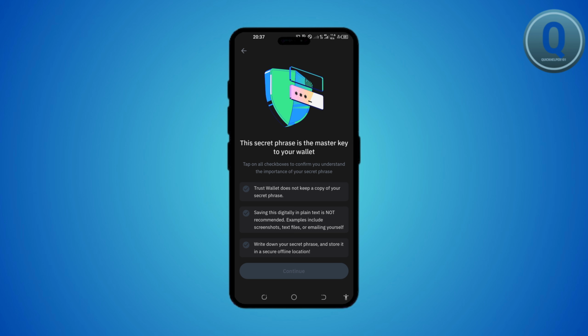Remember, this phrase is crucial for account recovery, so keep it private and secure. Avoid saving it digitally or sharing it.